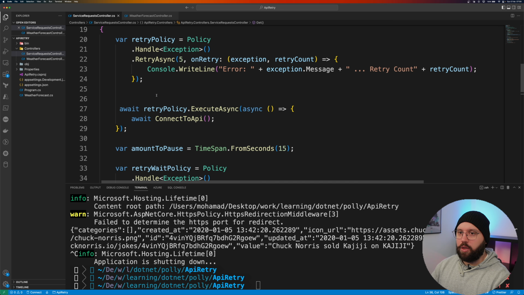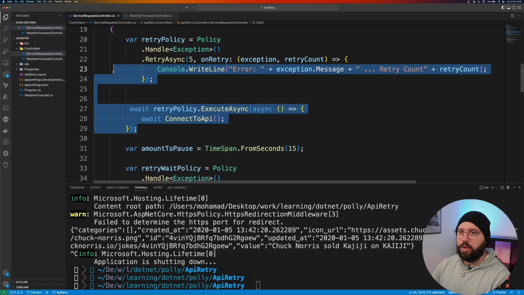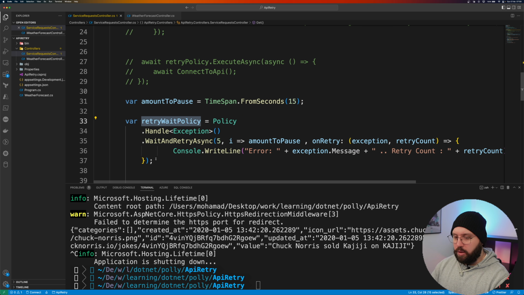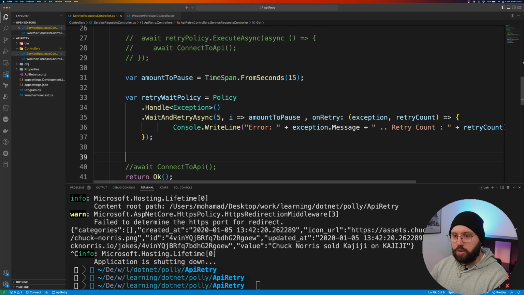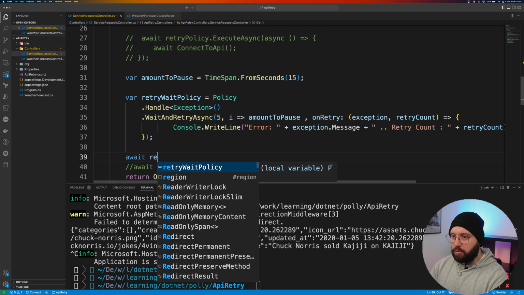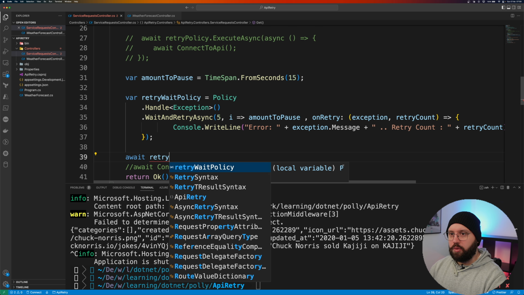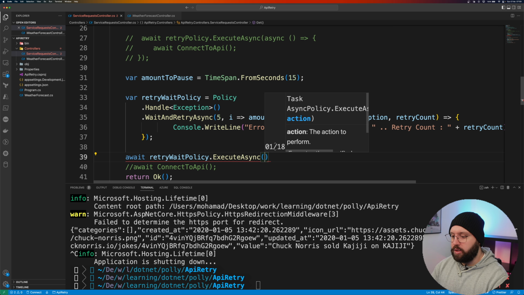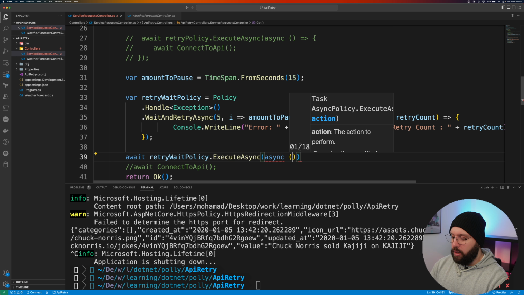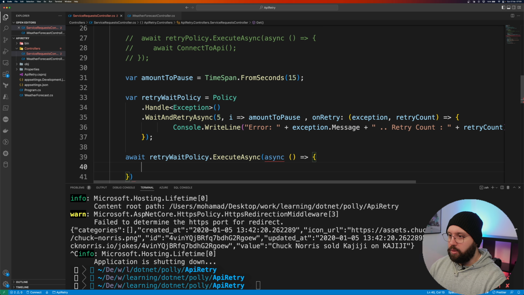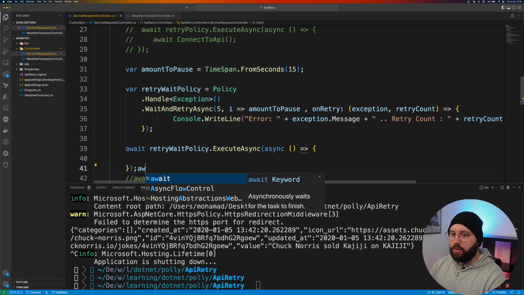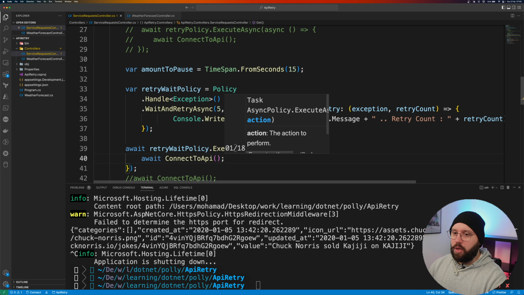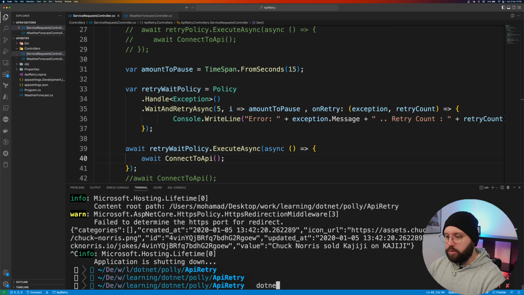So first things first, let me just comment this out so we don't execute both of them. And I'm just gonna take this here, and here what I'm gonna be doing is just utilizing it. So I'm gonna put await retryWaitPolicy.ExecuteAsync, and I'm just gonna pass here async and just call, similar to what we have done before, await ConnectToAPI. And now let's see what happens. So right now I'm gonna dotnet run.